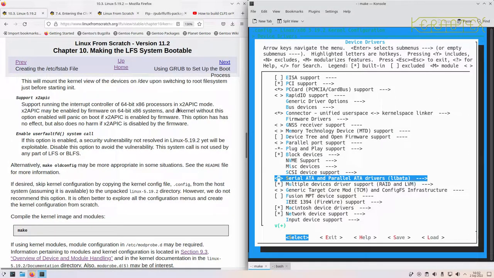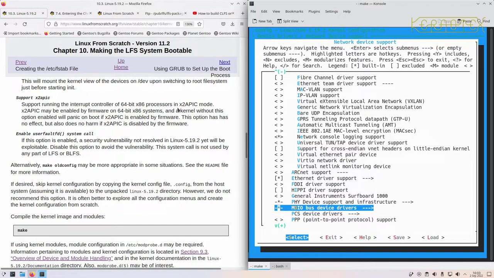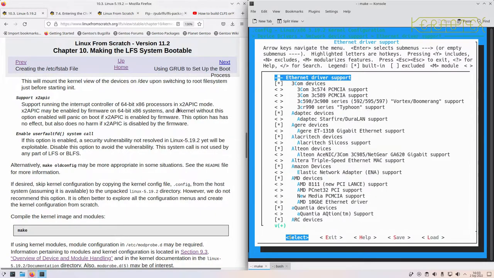The other thing I need to look at is network support. So let's look at that next. Again, there's a VirtIO network driver. I'm going to disable that because I don't plan on running any virtualized stuff on here. What I do need to go and do is to enter the Ethernet driver support. Now, I don't need any of these. This is just extra stuff that's going to be compiled. It will make the kernel bigger.